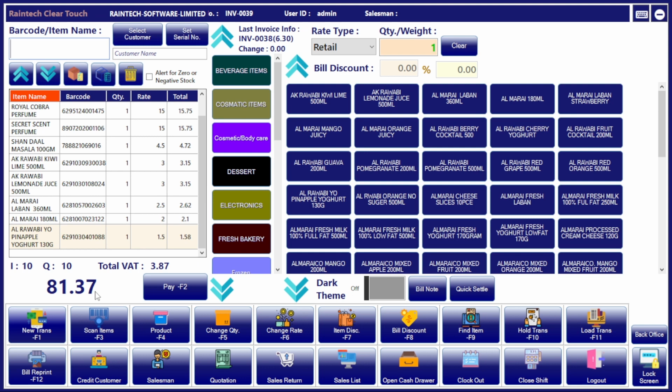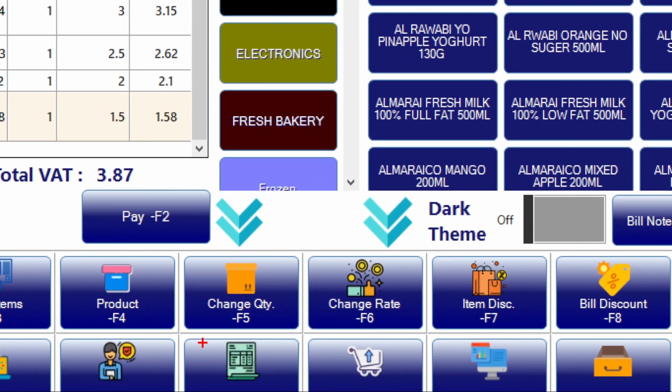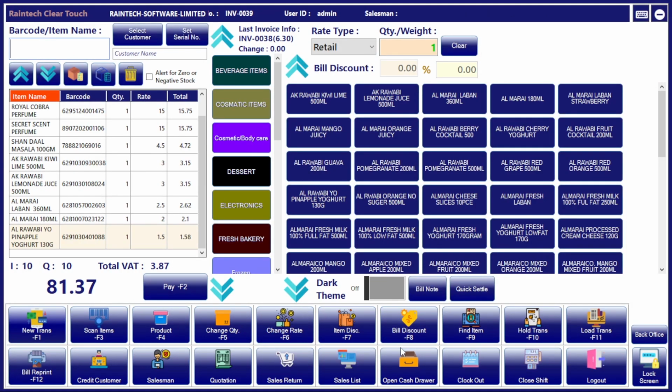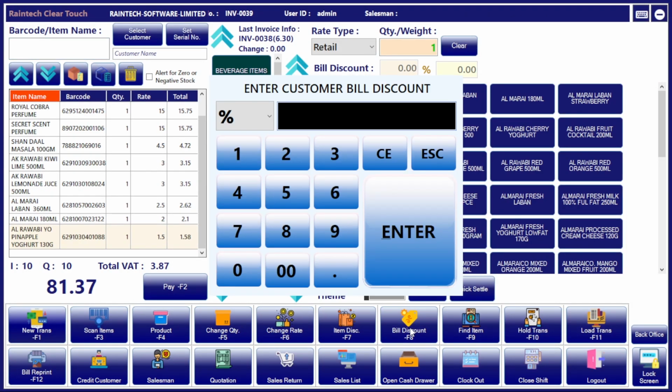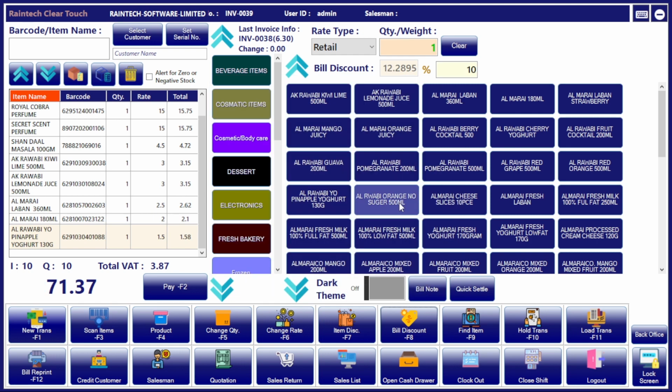How can we do the discount? The bill discount. Click on bill discount over here, this one. You can give the amount or a percentage, both options are there. For example, you are giving a $10 discount directly. Click on the enter button. So directly the 81 came to 71.